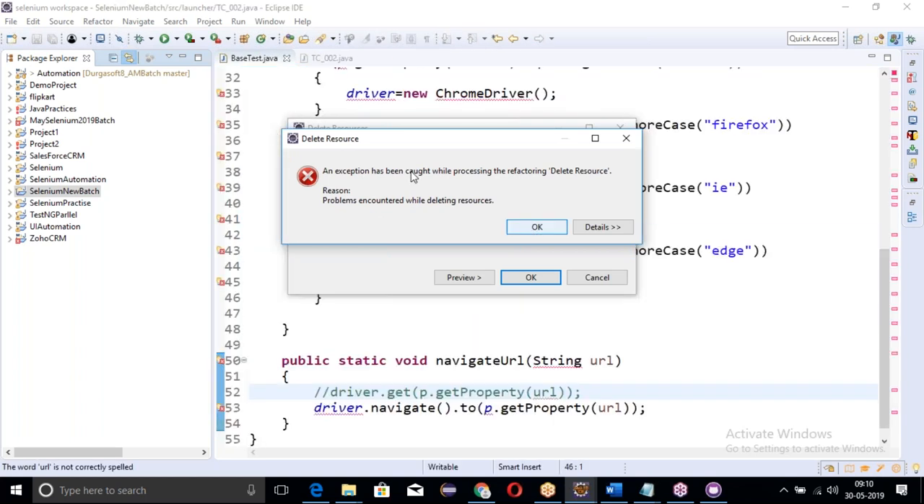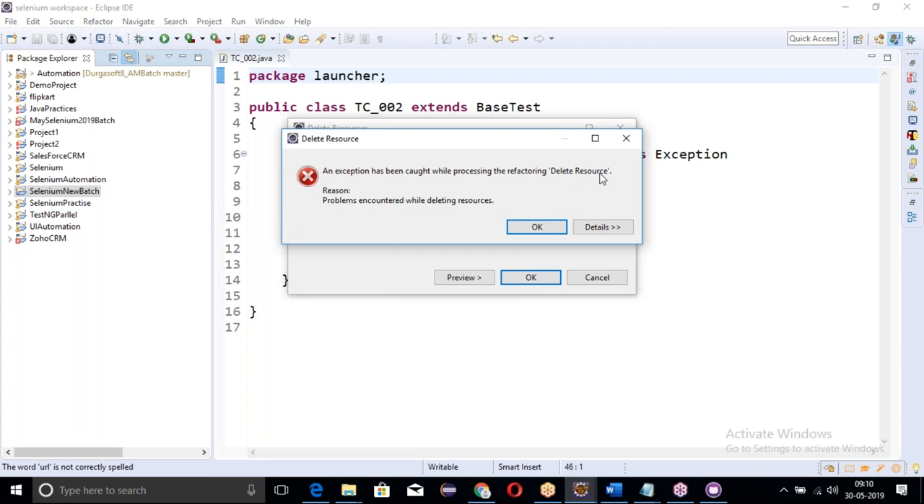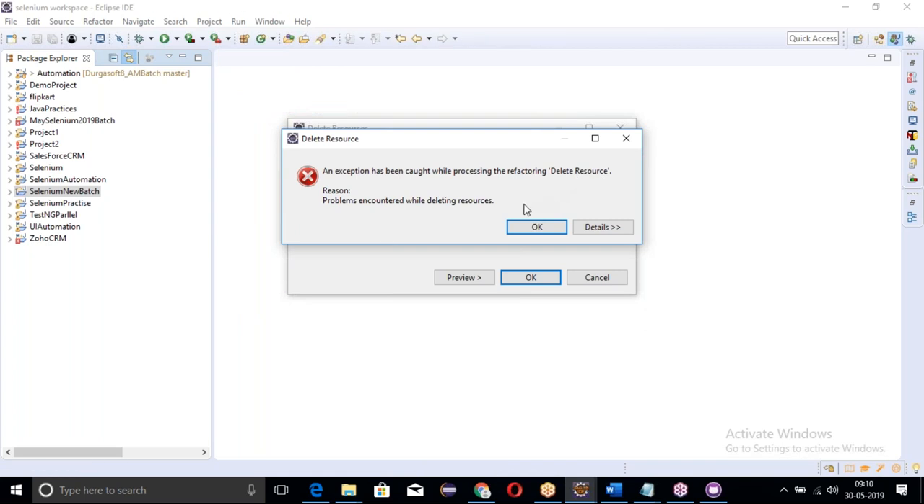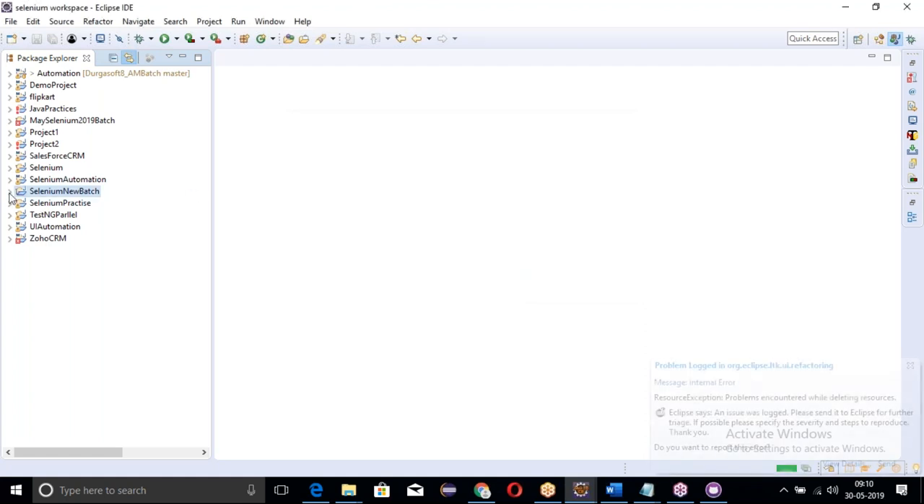So an unexpected error has been caught while processing the refactoring delete resource. This is actually an importing-time problem. Why it is getting this error means some backend services are running. Yesterday we ran for Firefox and Microsoft Edge, right? Those resources were not deleted in the backend. We only deleted for Chrome, right? That's the reason the project is not deleting properly. Of course, some files got deleted, but due to the resources running in the backend, the complete structure was not deleted.